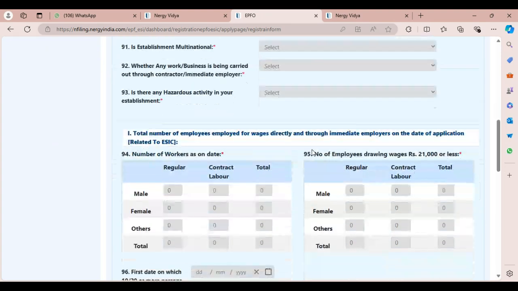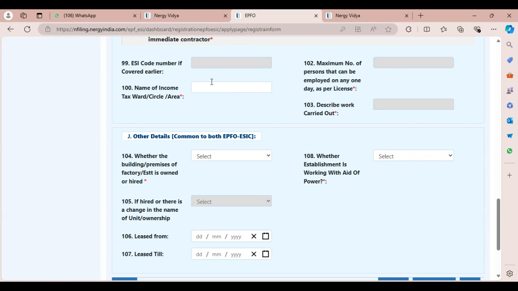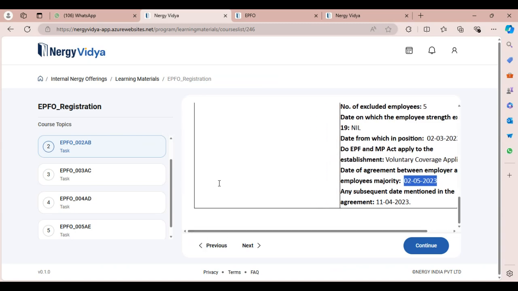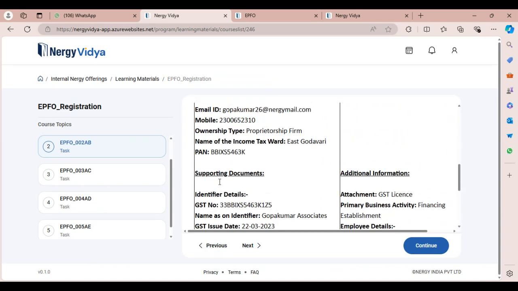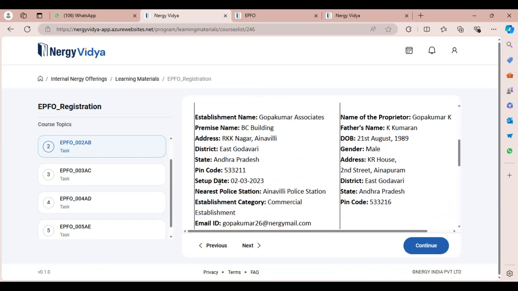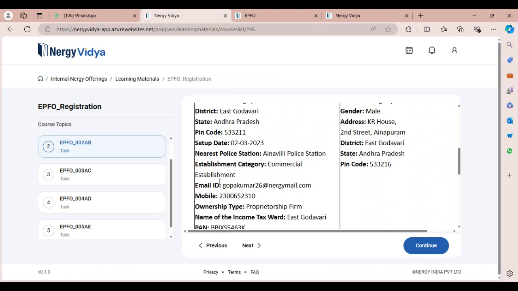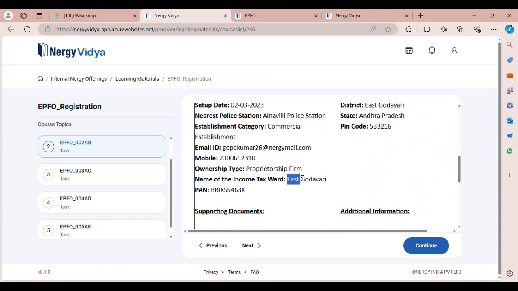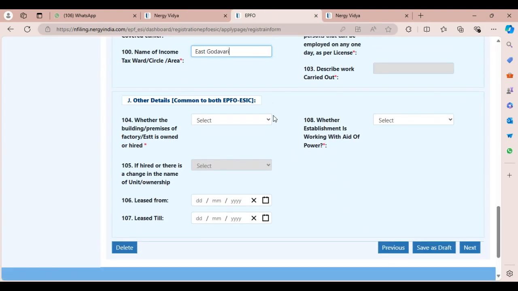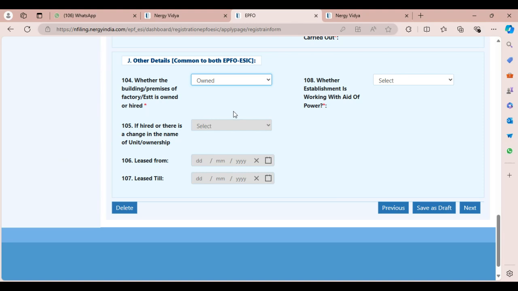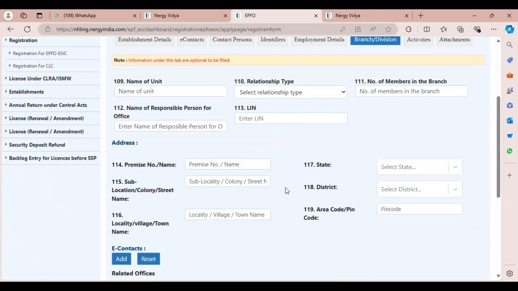Done. Let's come down. We don't have to fill anything over here. Now, name of income tax ward circle. What is the name of income tax ward circle? We already must have given it in the question. Let's search it out. Yes, it is East Godavari. Let's put it. Now, whether the premises is owned or hired, click on owned. Okay. Now, over here, click on yes. Move to next.